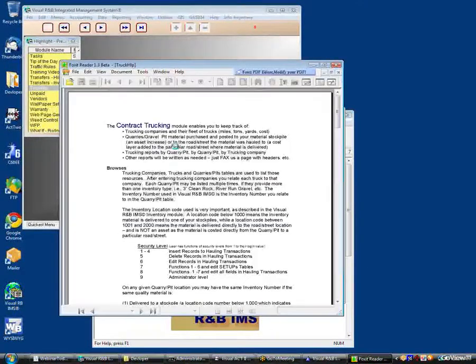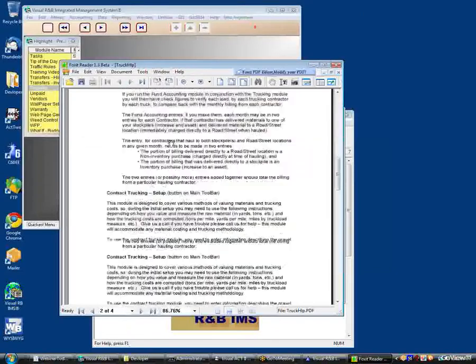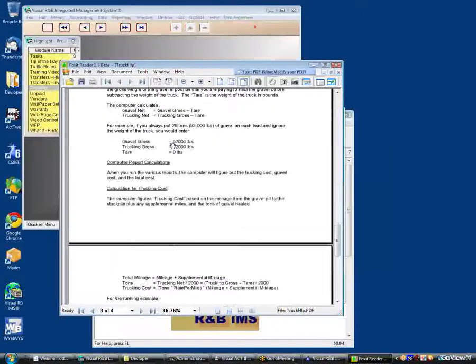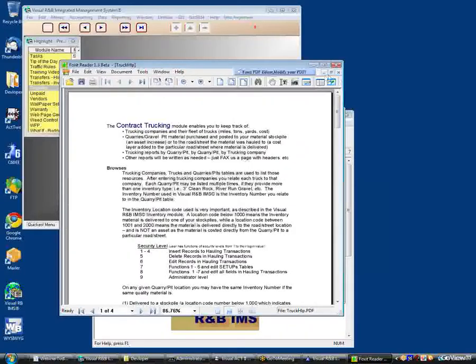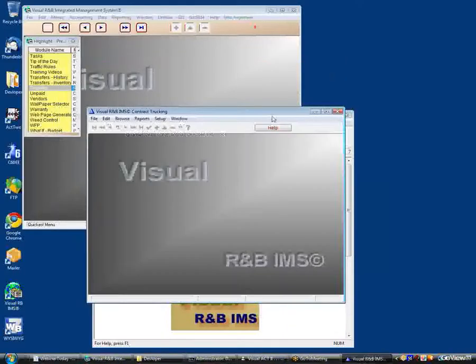There's a help button, and its PDF file explains how this module operates and how it operates in conjunction. It's a module of the overall road and bridge system, so you may or may not have use for this module. If you do, and you deal with a lot of various third-party trucking companies and third-party pits, it helps keep all that sorted out.